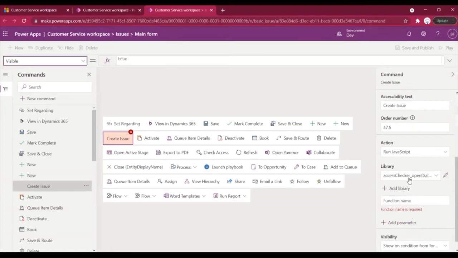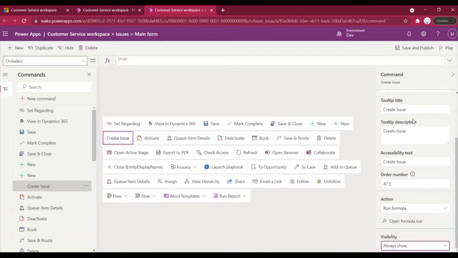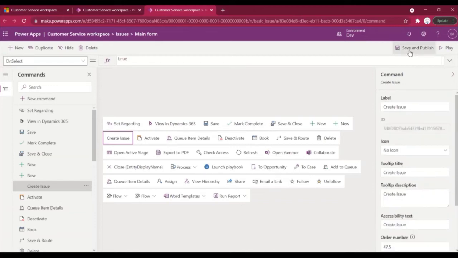Now if I go here, click run formula, and open the formula bar, on the visibility I can mention the if conditions according to which it should be visible. So that's how we can do that. But as of now, let's show it always. So let's try to save and publish.